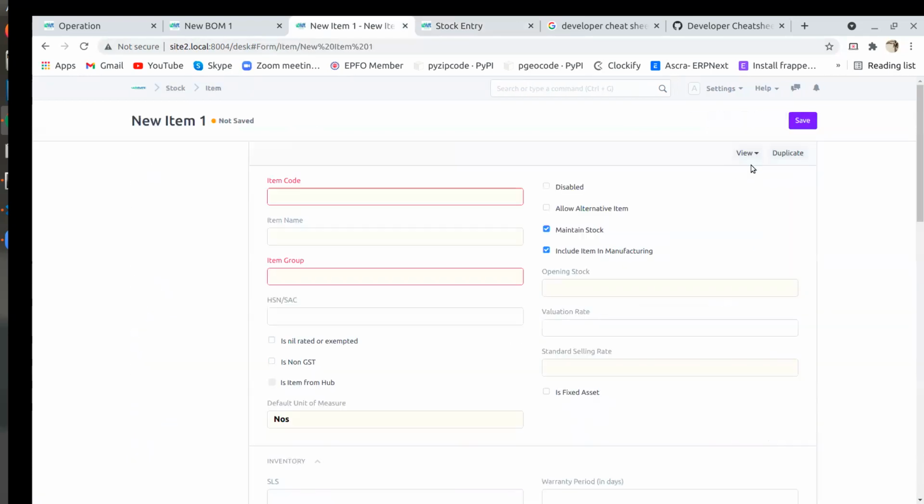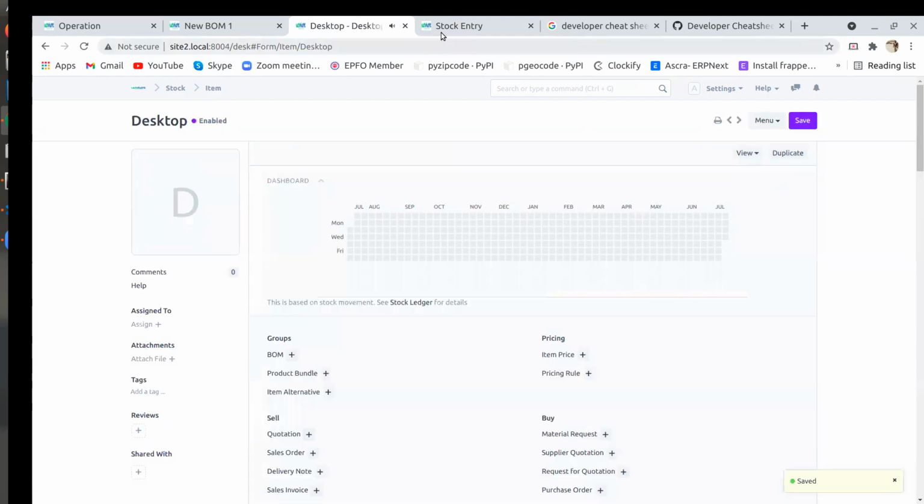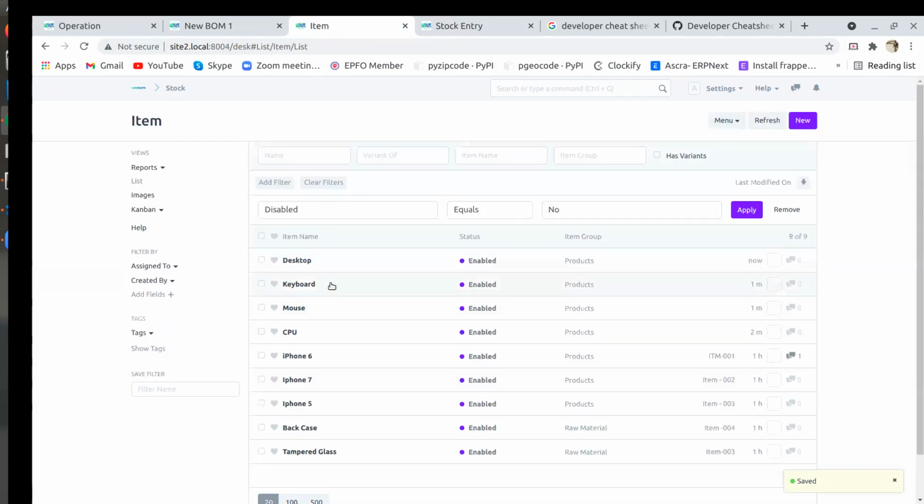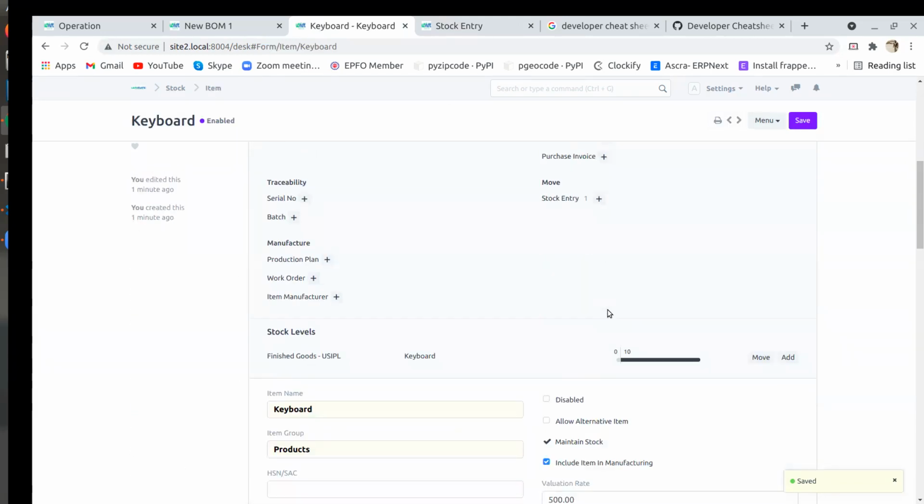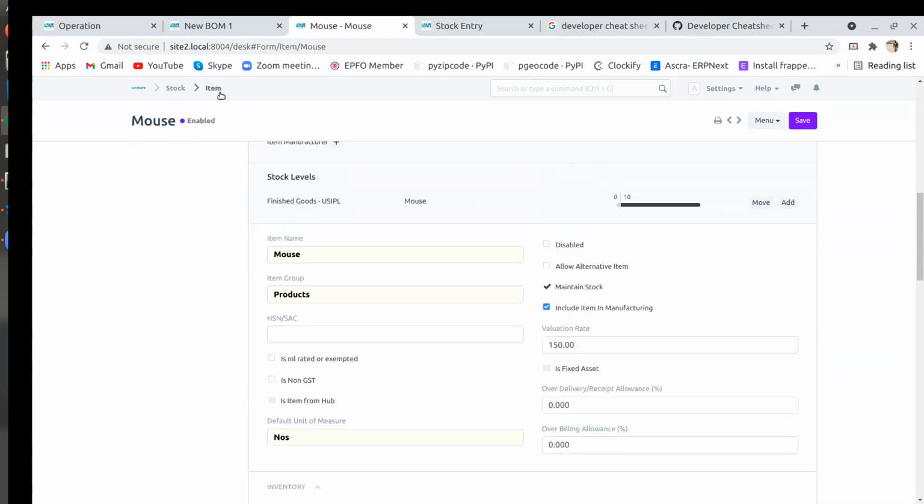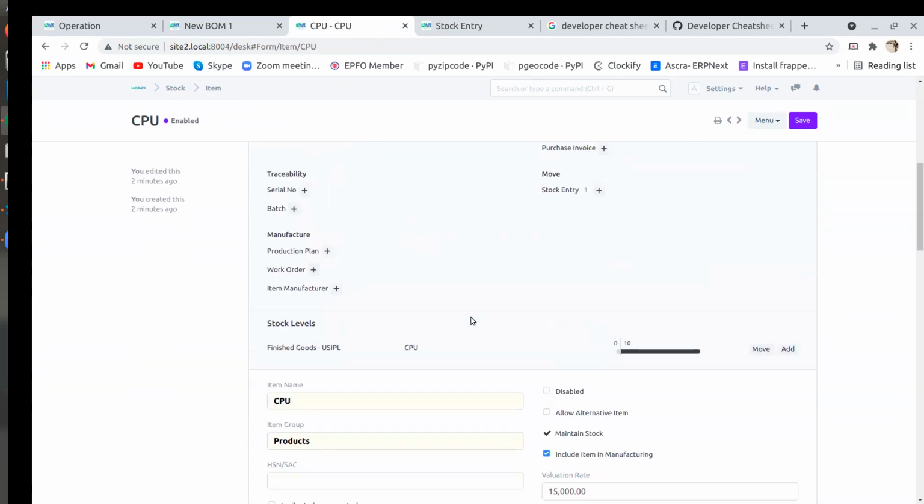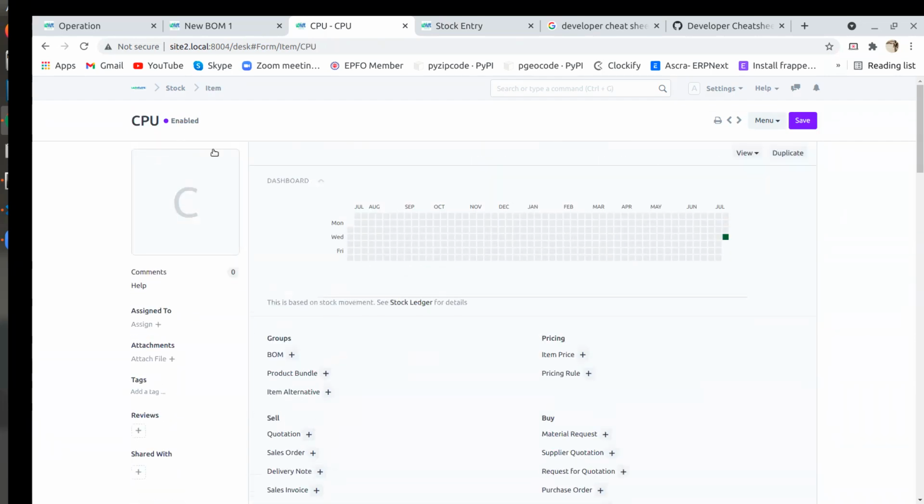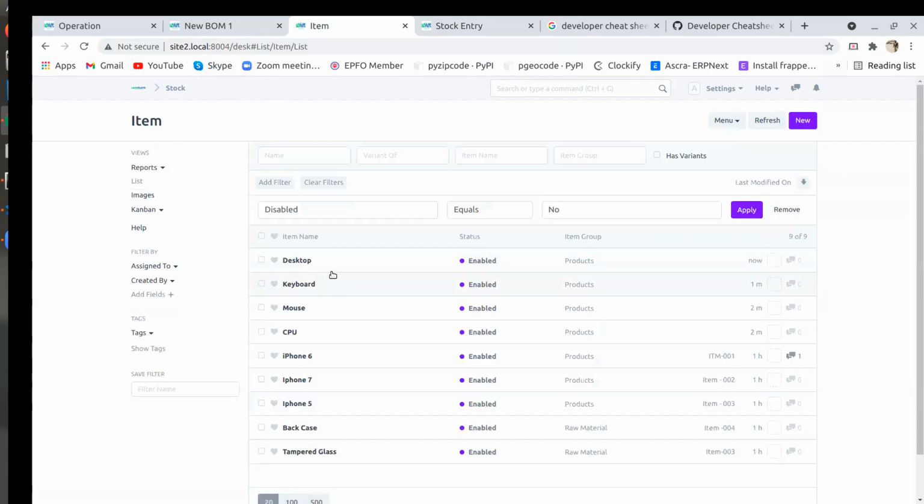Okay, show the stock now. Your desktop, you have to create the product. Yeah, stock is there for the 10 quantity for keyboard, mouse, everything. Keyboard, mouse, and for the CPU. Stock is available, so we'll make a pricing for the stock.